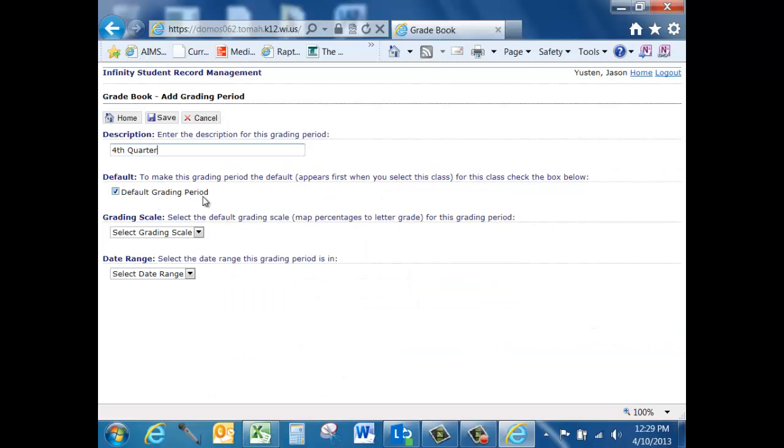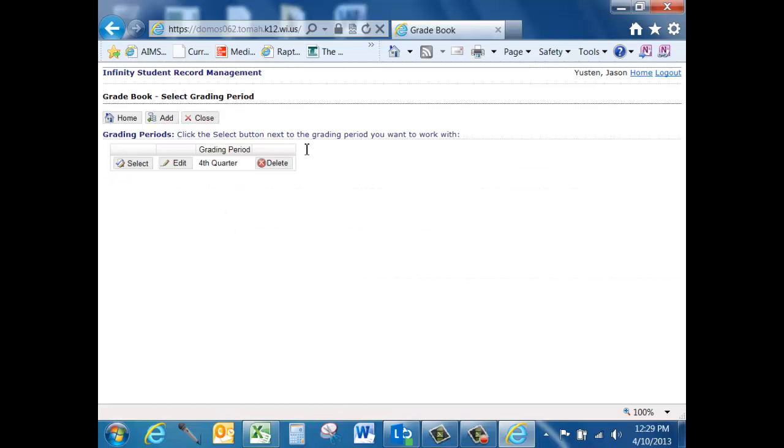The default grading period, if you have that box checked, that means anytime you open the gradebook, it will automatically go to this grading period. Select the grading scale that you want chosen, raw points, or I had the example one as well, and then select your date range. This is 4th quarter, and click Save. And now we have that available to us.